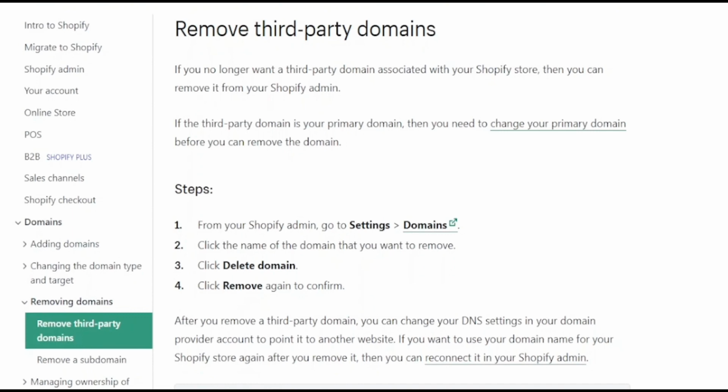As you can see on your screen, you can see here the steps on how to remove the third party domains. As it says here, if you no longer want a third party domain associated with your Shopify store, then you can remove it from your Shopify admin. If the third party domain is your primary domain, then you need to change your primary domain before you can remove the domain. The steps are: from your Shopify admin, go to settings, then find domains.